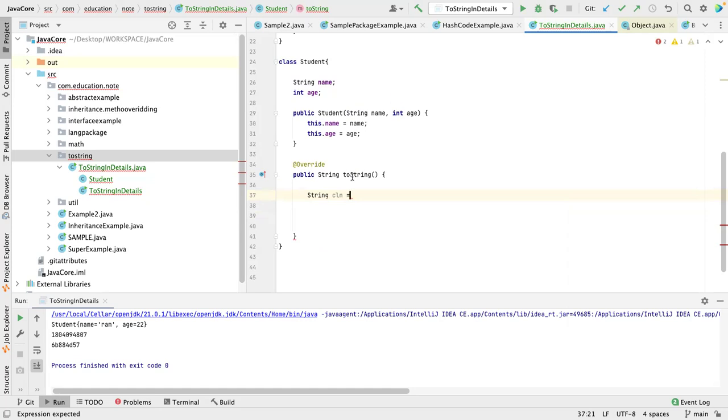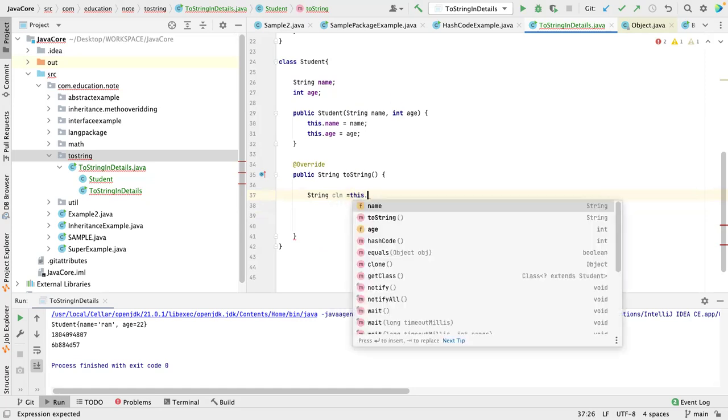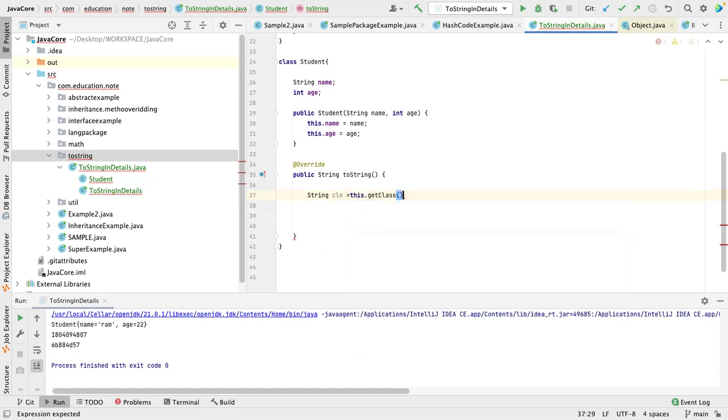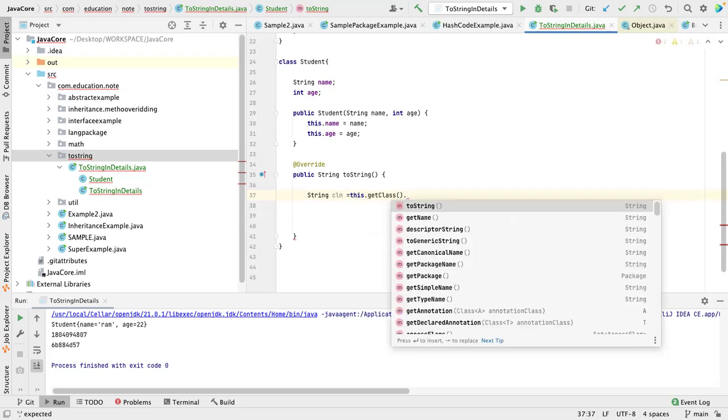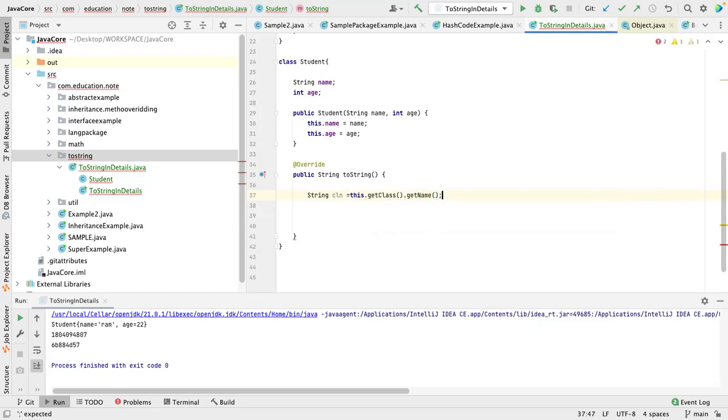The object name, this dot getClass dot getName. So what it will do, it will give a class name, right? You can directly type a class name also, no issue. Okay, so now we got the class name, right?